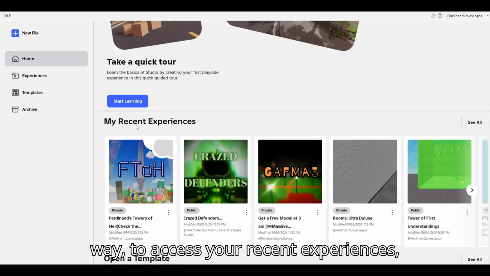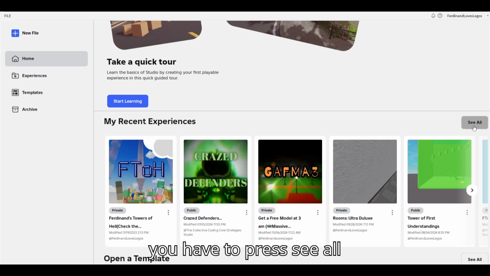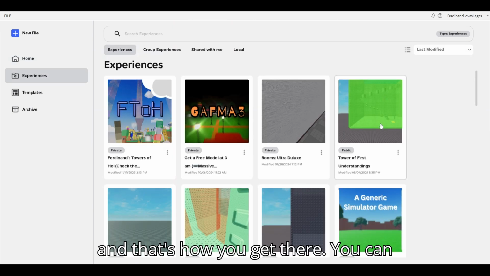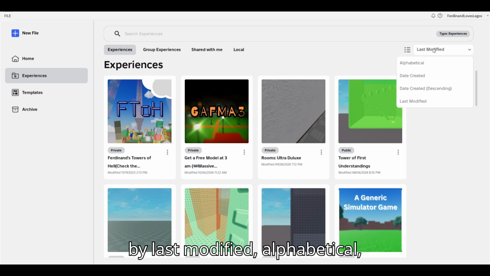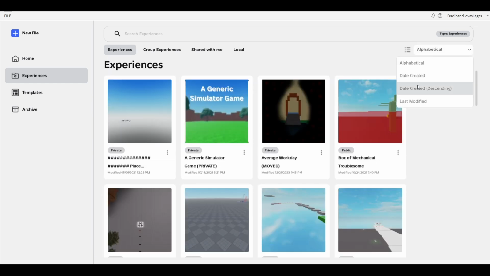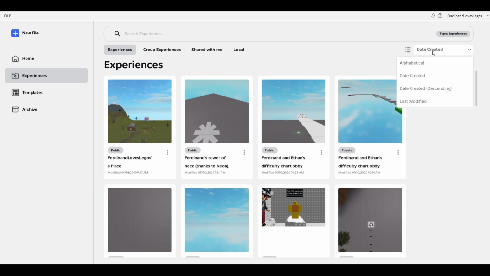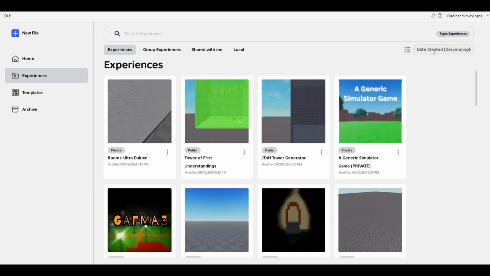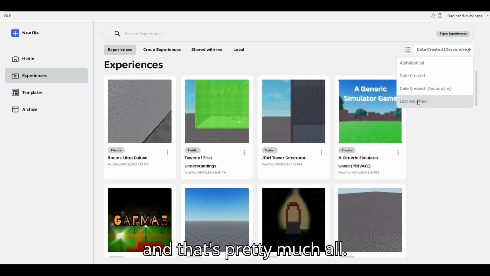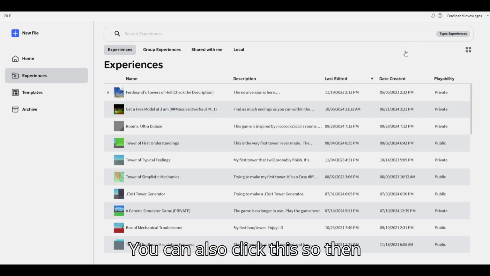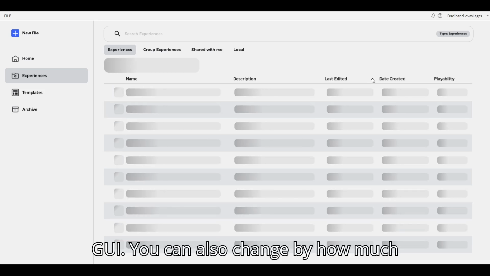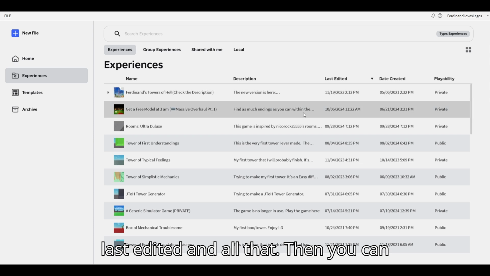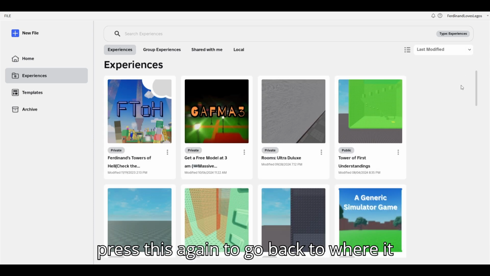And by the way, to access your recent experiences, you have to press See All, and that's how you get there. You can also sort the options by last modified, alphabetical, date created, descending, and that's pretty much all. You can also click this, so then you will have a simpler GUI. You can also change it by how much last edited and all that. Then you can press this again to go back to where it came from.